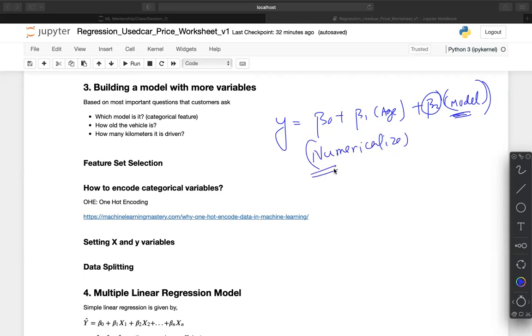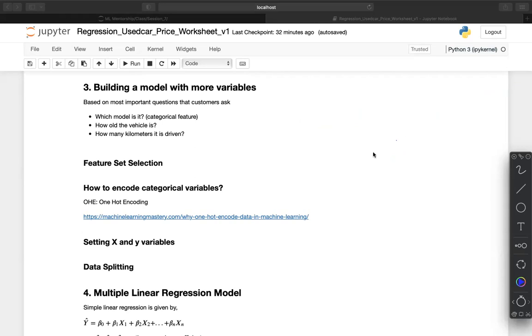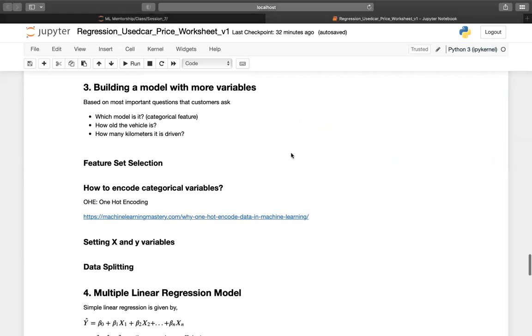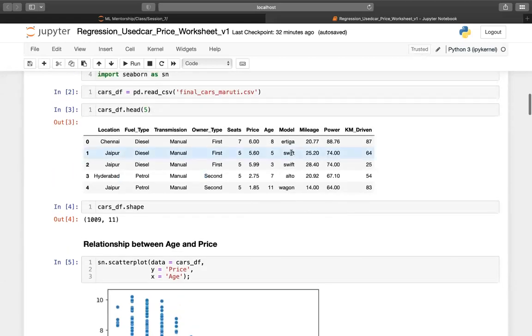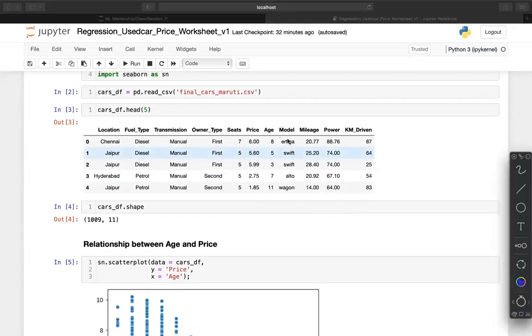So what are the different possible options we have to convert this model information into numbers? So let's look at what the possible values are. If you go back and scroll up and look at it, the possible values are these. Let's say from these 5 samples, Attica is one possible value, Swift, Alto, and Wagon.